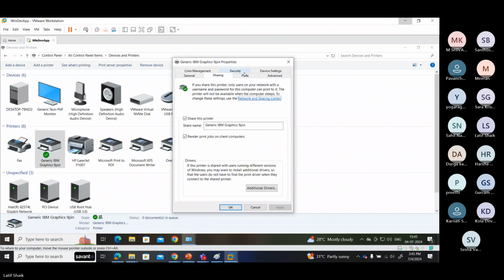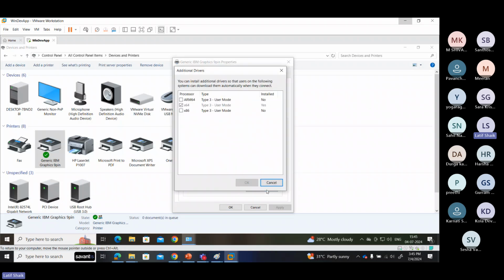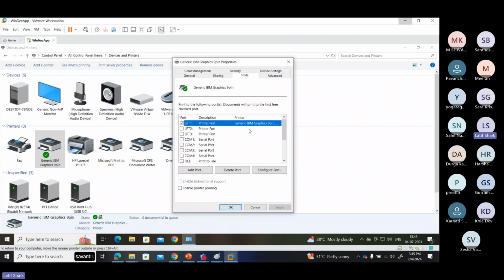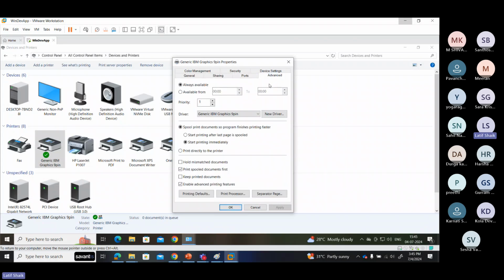Sharing. And this is additional drivers. Like if 64-bit drivers are already installed, and you want to add 32-bit, you can do it like that. Ports, port mapping between the printers. This is spooling and other settings information. So I want to tell what spooling is.